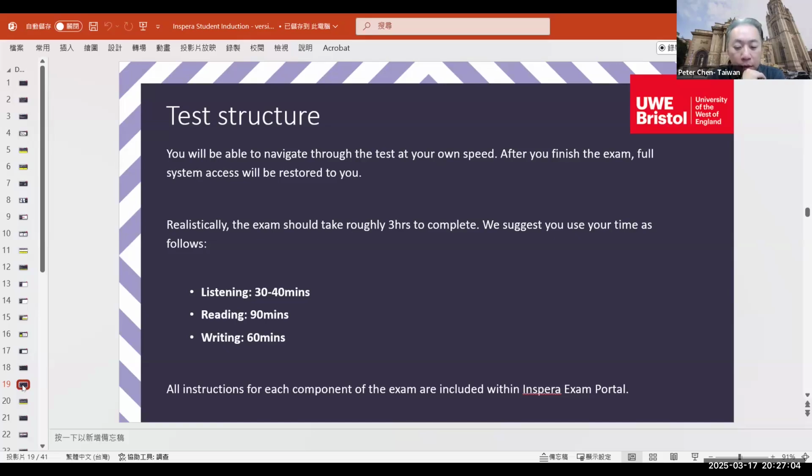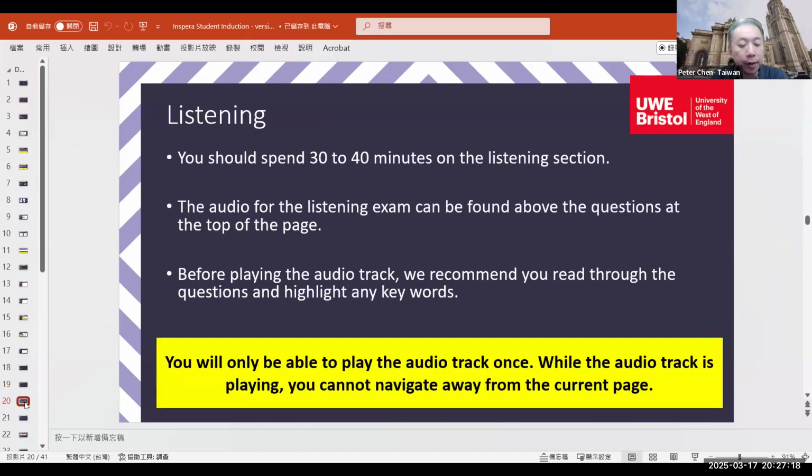Okay, and remember all instructions for each component of the exam are included within the Inspa exam portal. So the Inspa exam portal also helps you to finish all the tests. Okay, and then the first section is listening. You will spend 30 to 40 minutes.